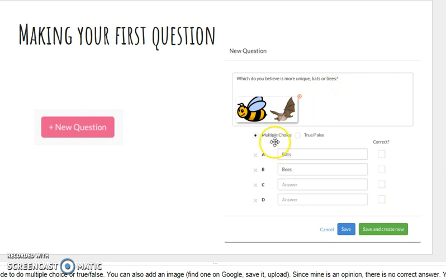Next, you're going to select if your question is multiple choice or true false. That is your only options. Now, my question was, which do you believe is more unique, bats or bees? So I have A is bats and B is bees. And remember, when you're doing this, your students will put whatever letter they choose at the top of their Plickers. Now, if you're doing a question that has a correct or incorrect answer, you would select in one of the boxes which one is correct.